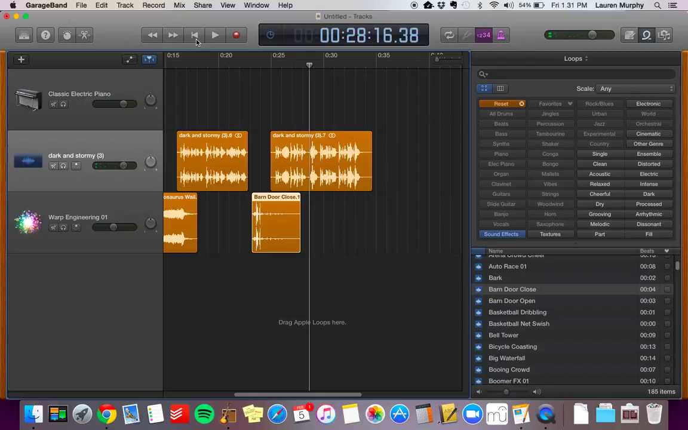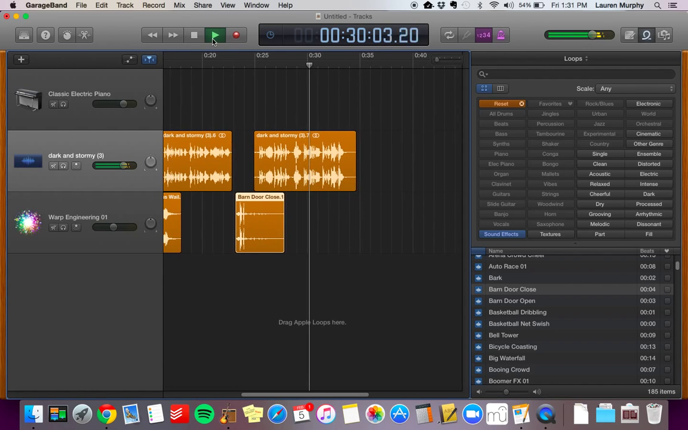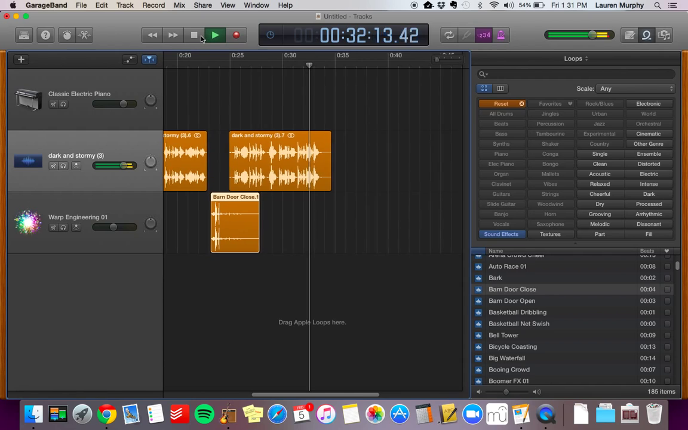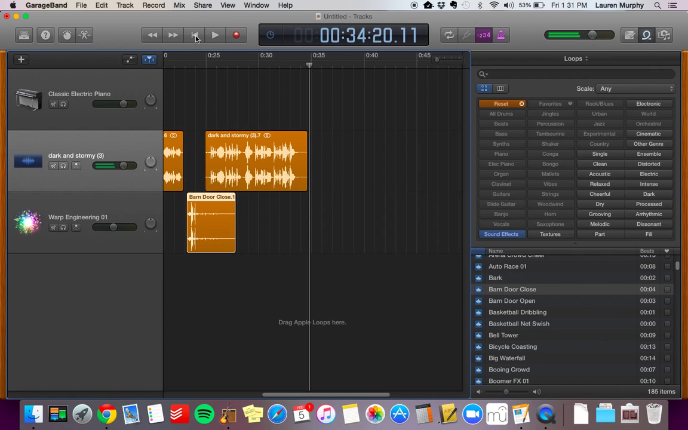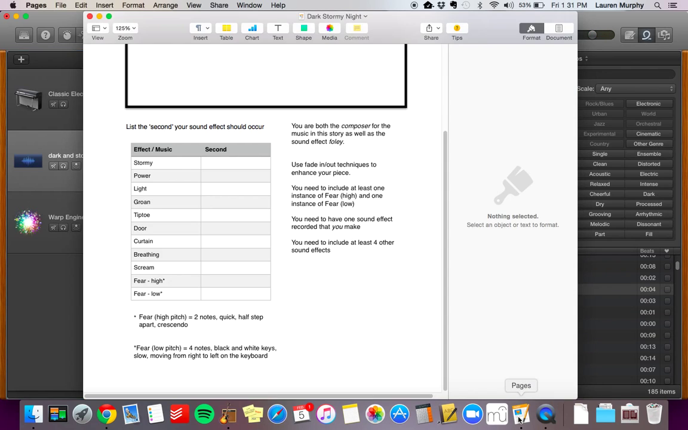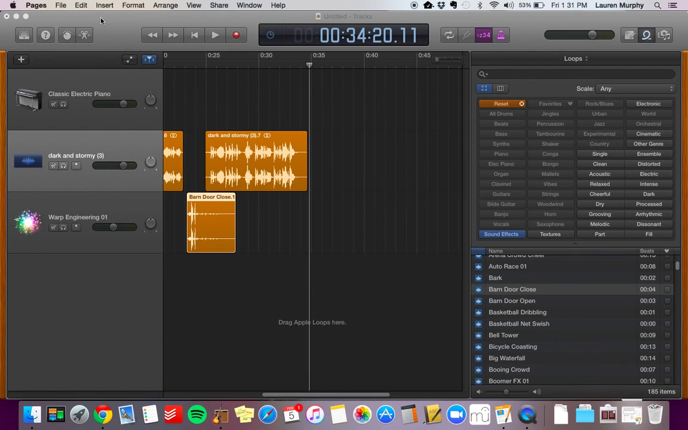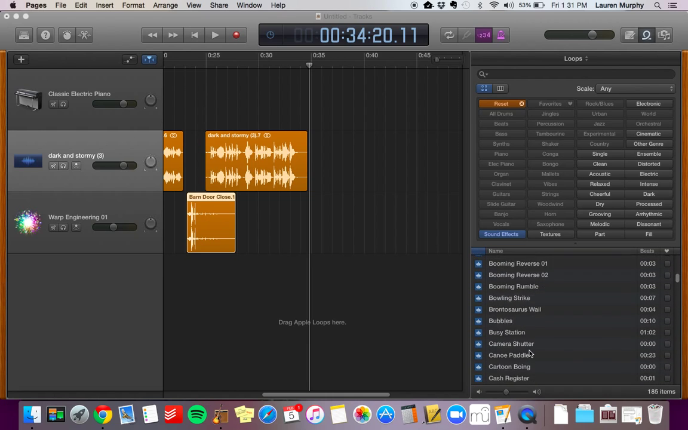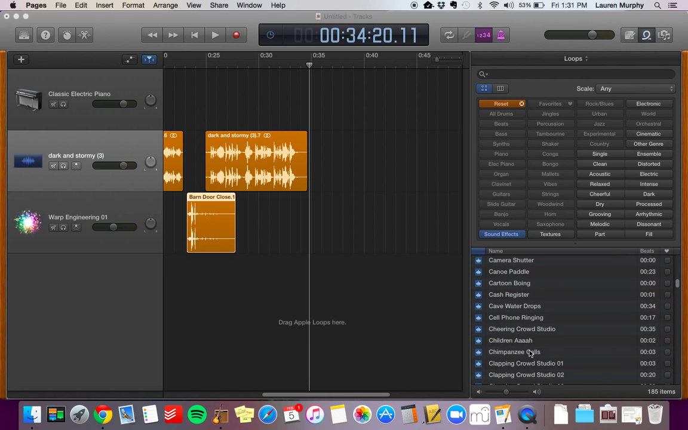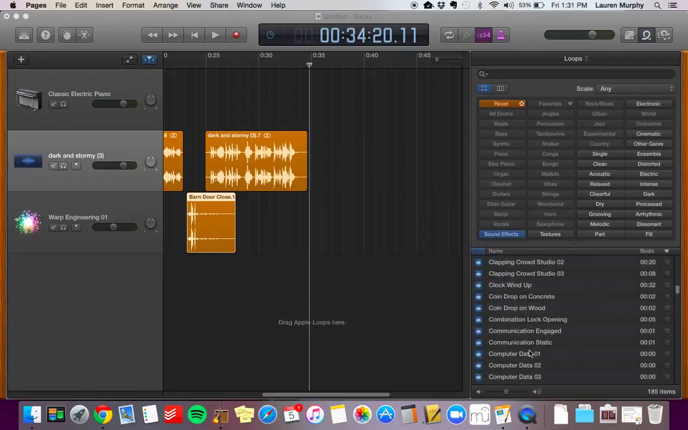I'm gonna need a sound effect there, but I'm not sure I need a pause, so I'll keep going. Suddenly, I hear breathing behind me, and I quickly turn around to face... And then at the end, our paper says a scream. So I'm going to be looking for a curtain sound effect, a breathing sound effect, and a scream sound effect. Now, obviously, I do not have a curtain sound effect. So I have to come up with something that sounds like a curtain being pulled back.